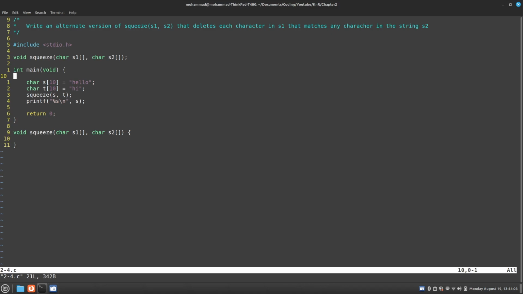So I have a main function here just to test this squeeze function, and here is where we will be implementing the squeeze function. The first thing we need to do is create an integer to keep track of the characters in S1 and S2. So int i is going to be the index into S1 and j will be the index into S2.